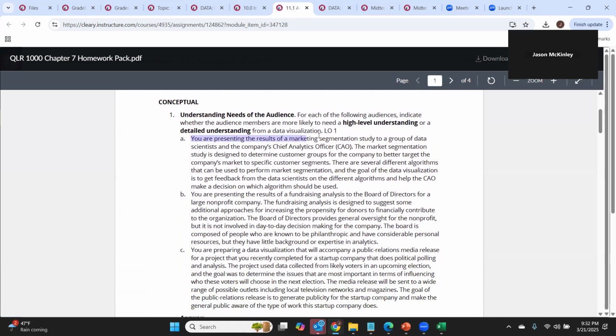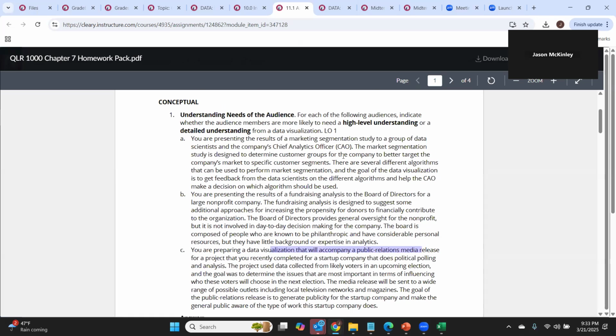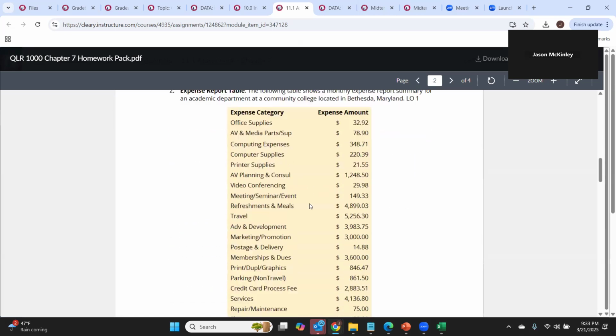If I can only read the first sentence, and I already probably know the answer. A marketing segmentation group to data scientists. Are data scientists going to have a high level understanding, or just give me the high level summary, or a detailed understanding? Probably detailed. And the next two, board of directors and public relations media release. So the public and a board of directors, what do you think? Do they just need a very high level understanding or a detailed understanding?